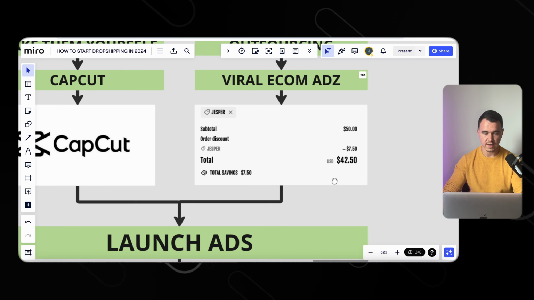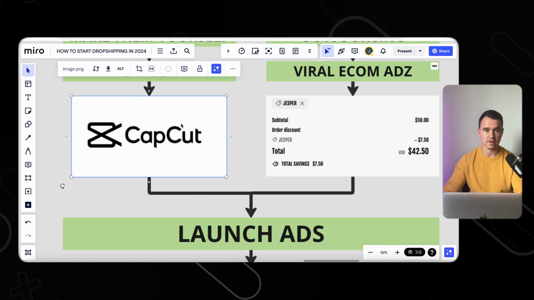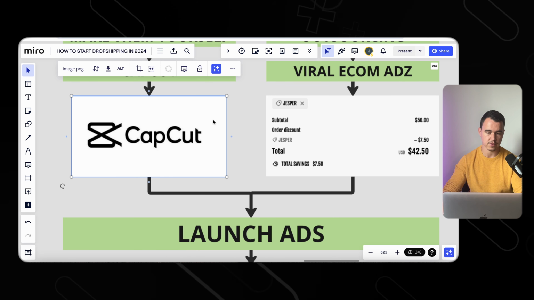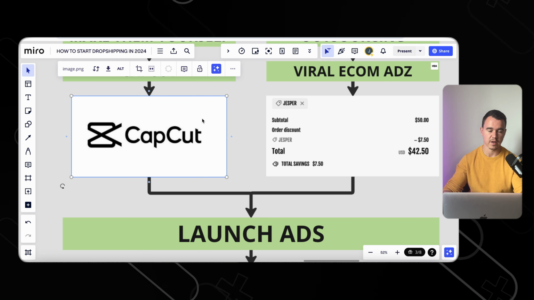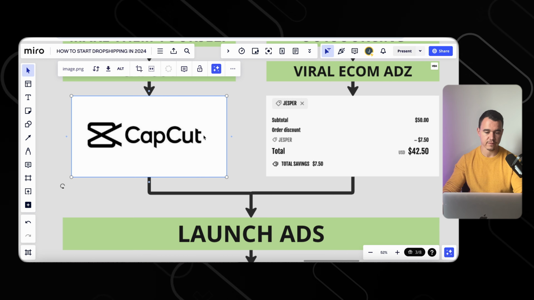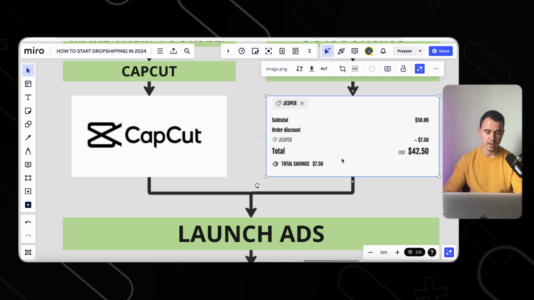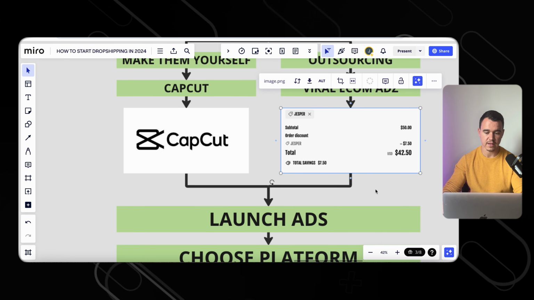So yeah, you have just 2 options. The free one is CapCut. Well, CapCut is still, I believe, a paid tool as well, but it's just a one-time buy. But you need to do it yourself. So this will take hours of work, and this will take you 10 minutes of work. So that's why I always use Viral Ecom Ads.